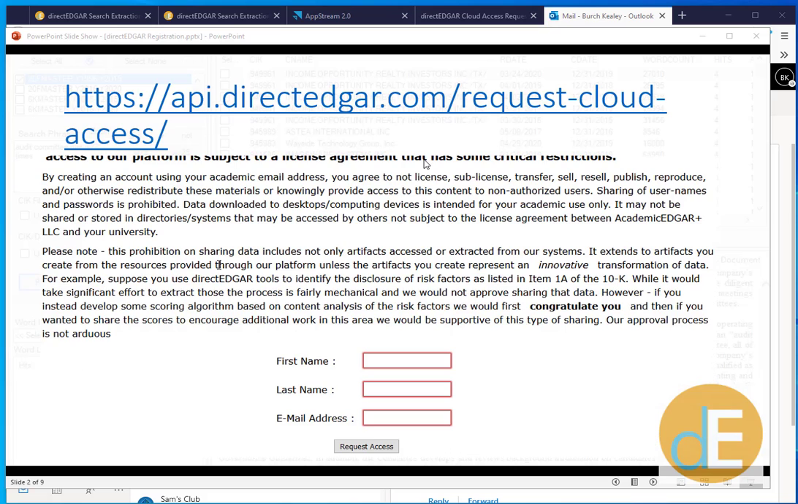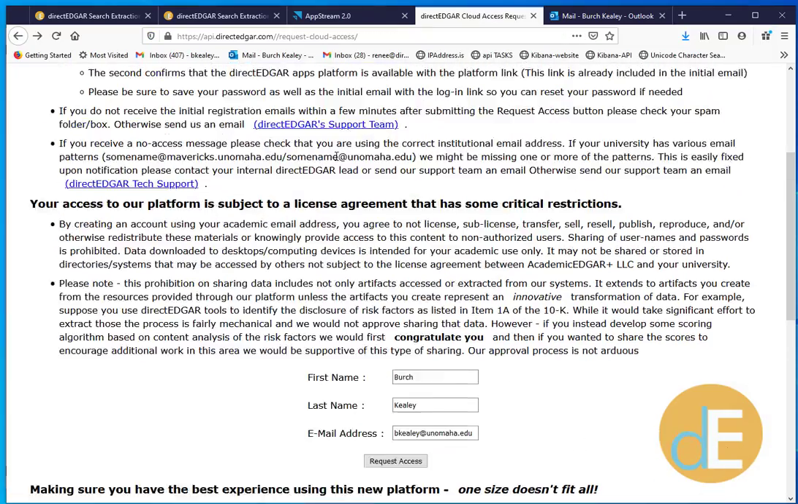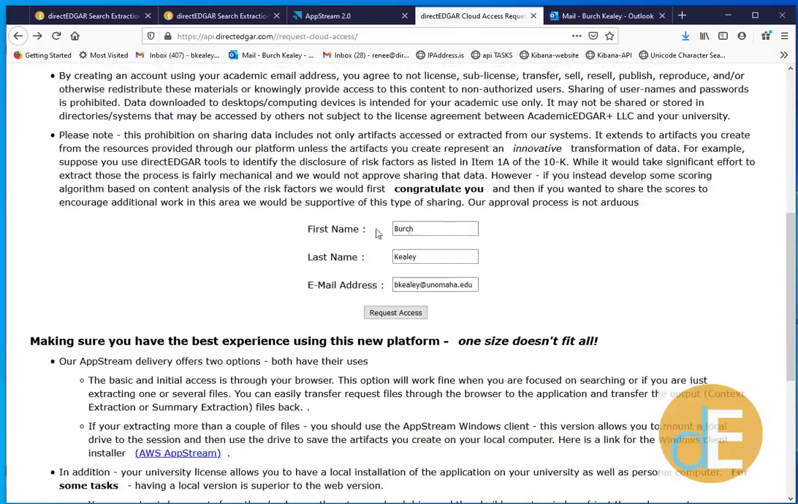So let's get started. As I said, the first step is that you're going to end up visiting our Request Cloud Access page. Enter your first name, last name, and your email address. I've got that set up right here on this page. So all I have to do is enter my name and then enter my email address. It's important for you to understand this has to be your institutional email address. You can't use your Google email address or your Hotmail address. It has to be your institutional email address. Press the Request Access button.